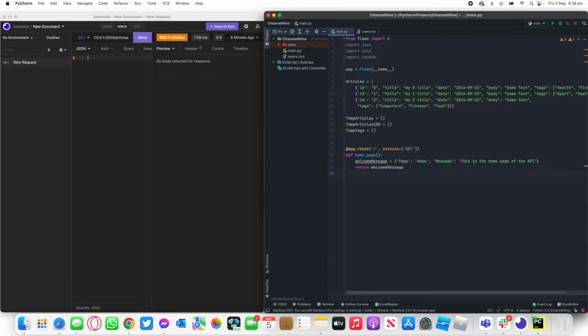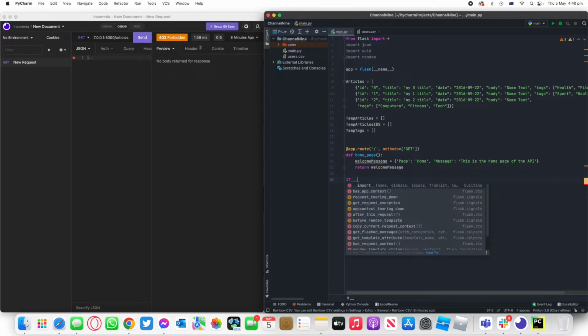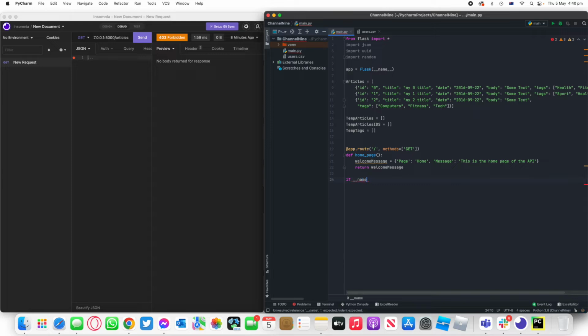Now, all we need to do is to run this. I'm just going to go over here, and I'll type if double underscore name double underscore is equal to, again, double underscore main. Then what we want to do is run this app. So I'll say app.run, open and close the bracket. Believe it or not, that's all we need to do to actually run our API. Now, it's a very simple API at the moment. It just says this, but it is an API.